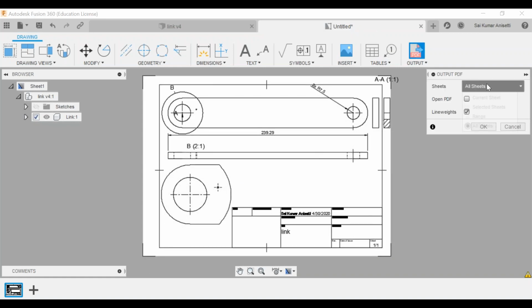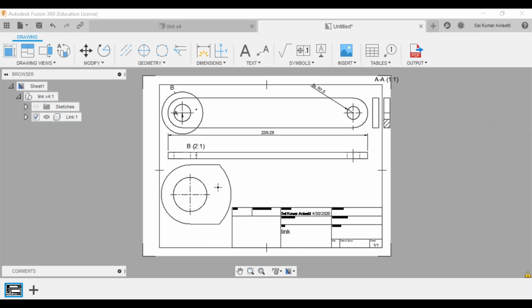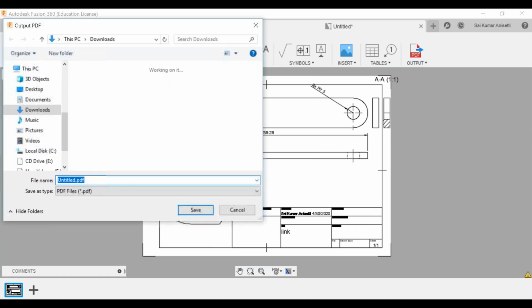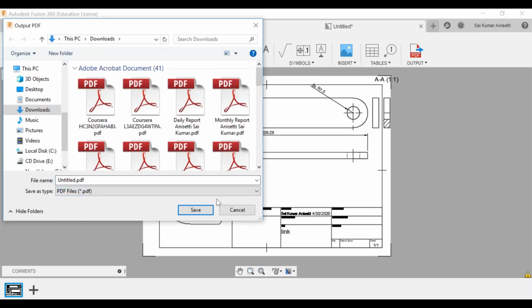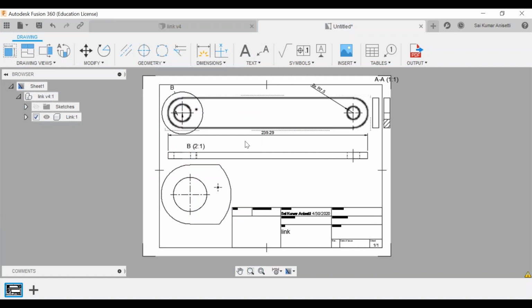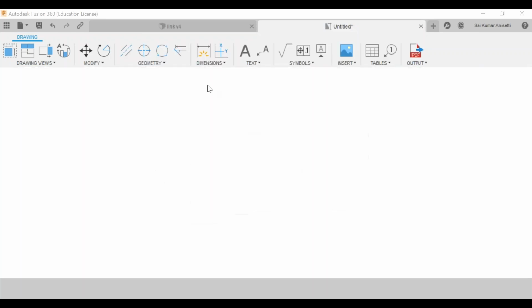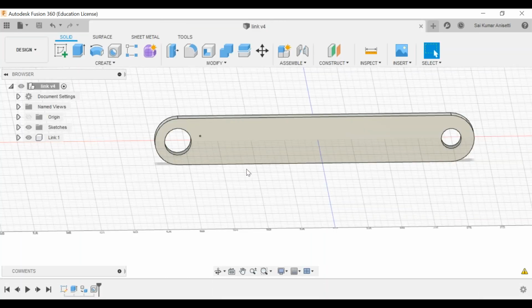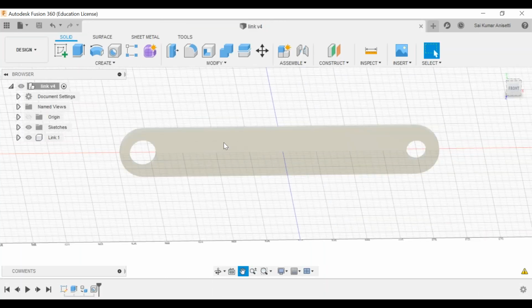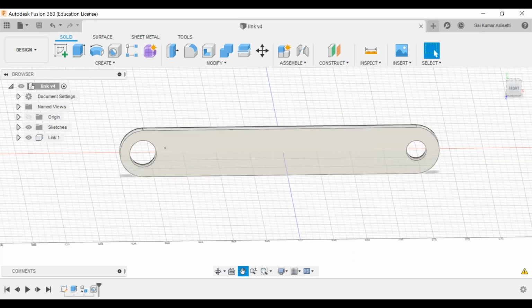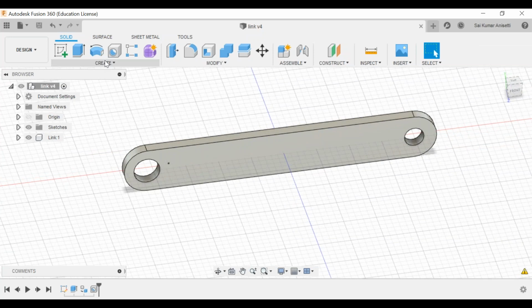If you want to go to output, go to current sheet, you can just click, and your drawing will be saved in your output as a PDF file into your local system. Okay, and now if you want to have an assembly drawing, let me not save this particular part, and let me add some components over here. My system is really slow today. Okay, fine. Let me go through it quickly.